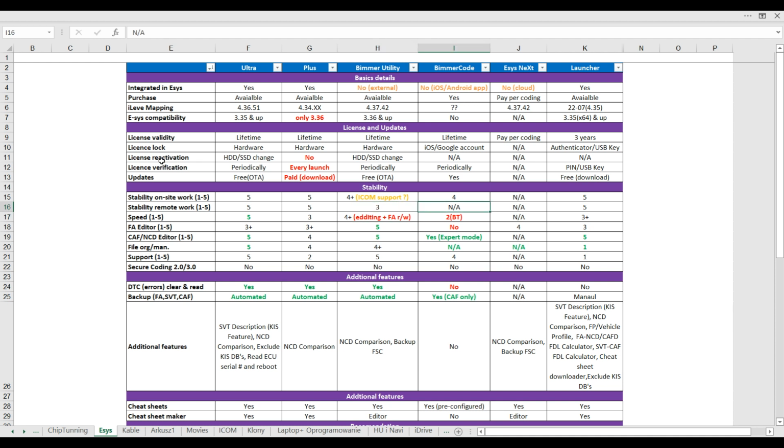For BimmerCode, not applicable. You need to always have a car in front of yourself. And for Launcher, no problem, works quite well, as anything that is integrated with Esys. Speed-wise, Ultra, no comparison, the fastest one. Plus works quite well, but not as well and not as fast as Ultra.